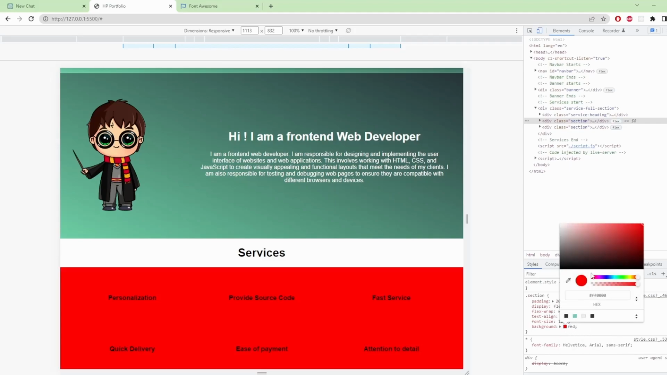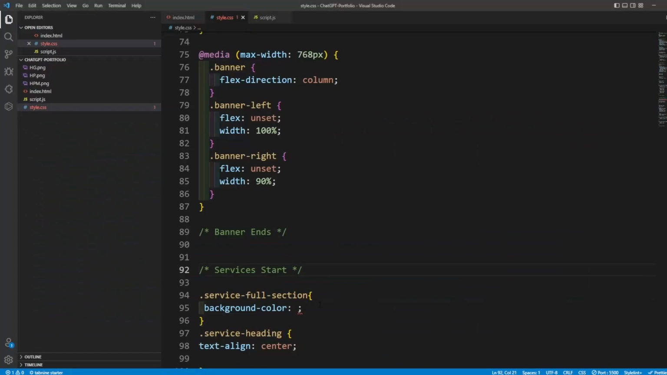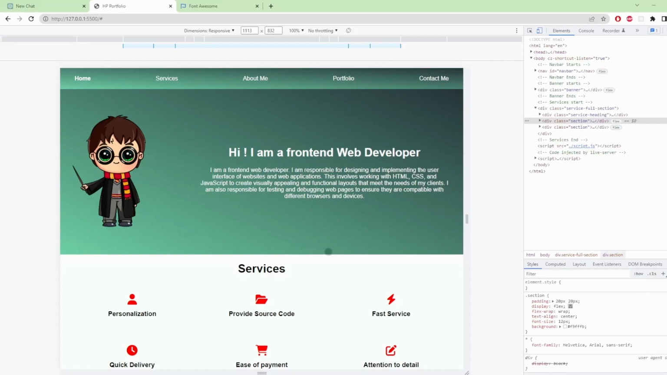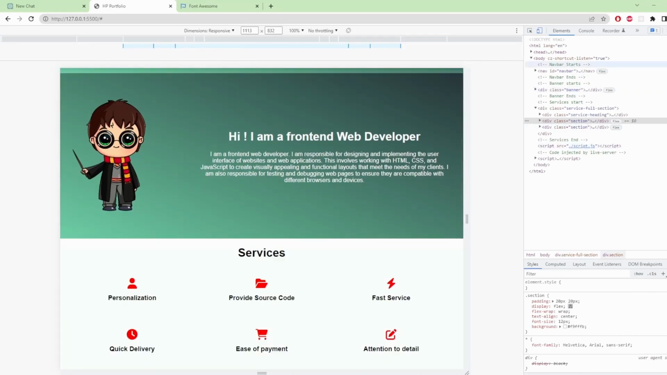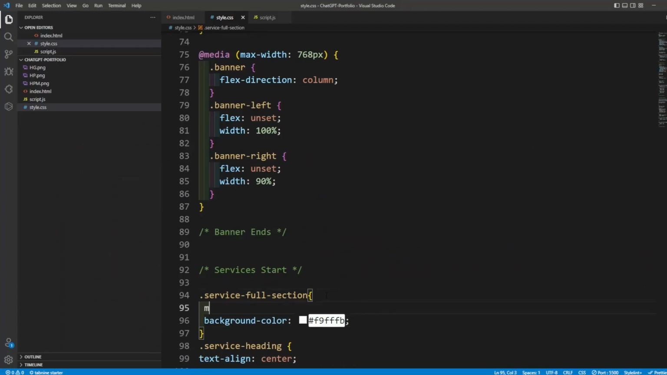Now let me find the color. This color. Control C, Control V. Just put a hash in front of it. Margin top is going to be 0.